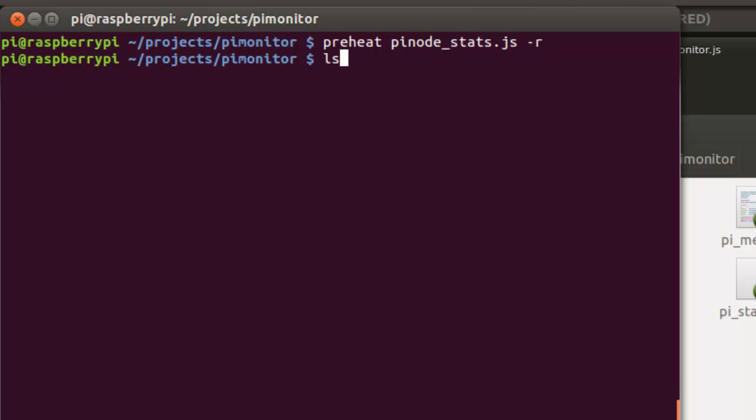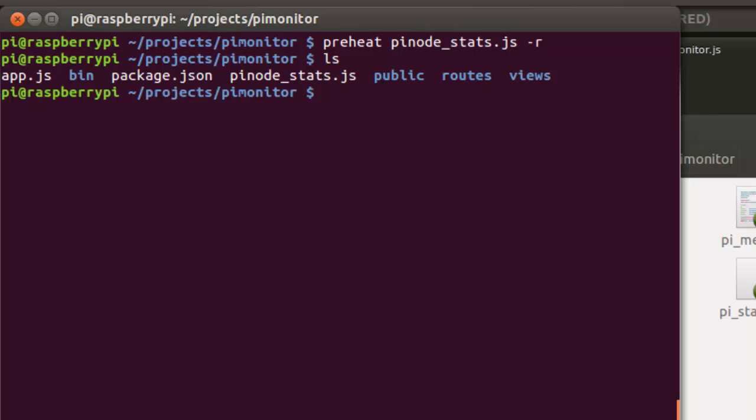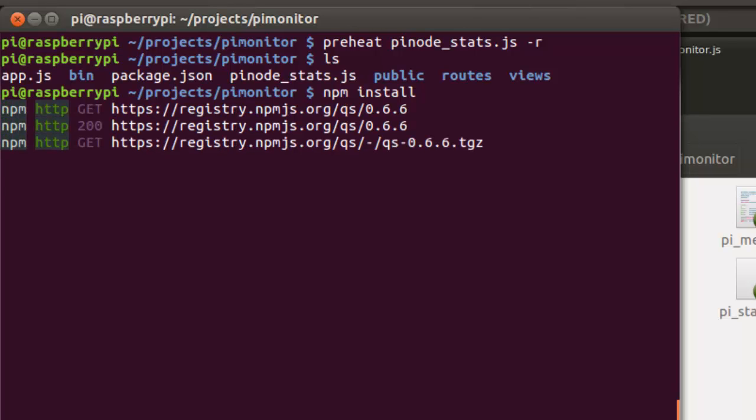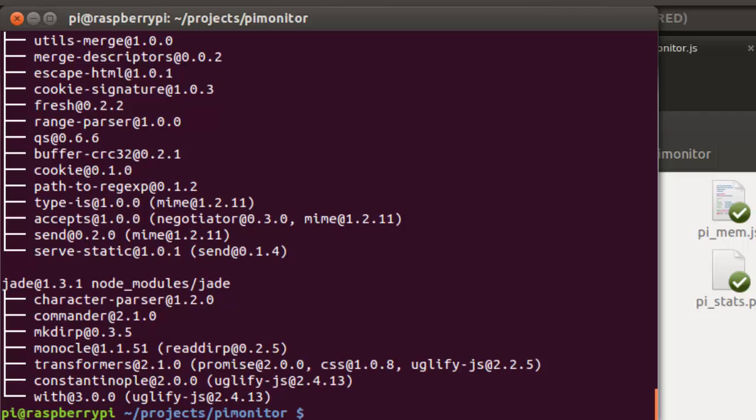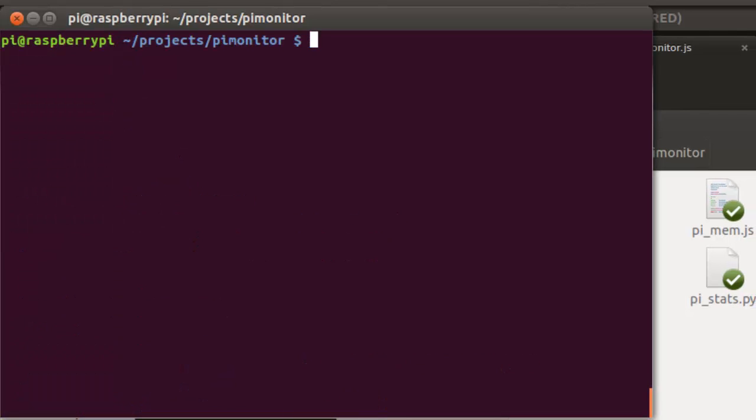Now if we do an ls, you can see we've got our app.js, our package.json, bin, public, routes, all that stuff. And all we need to do is run npm install. And that's going to pull down that node modules folder that we didn't copy over. Now this takes a little bit longer on the Raspberry Pi. It's got a lot of packages that it needs to pull down. And so we'll go ahead and fast forward. All right, once that's finished, we're basically ready to run.